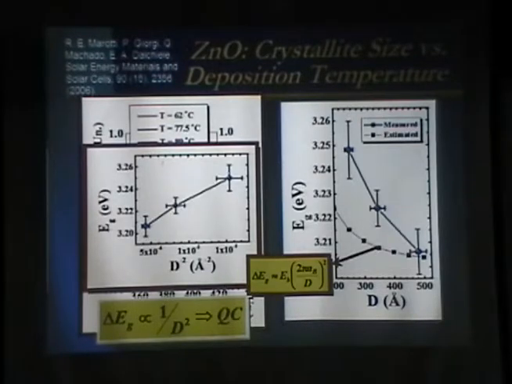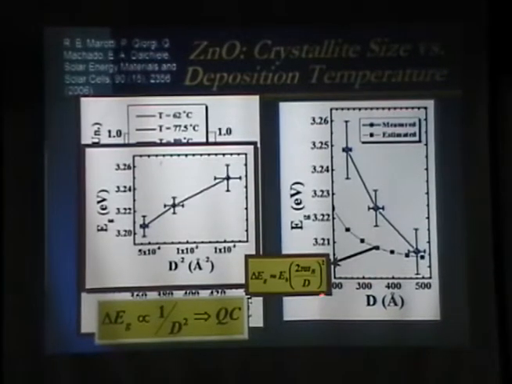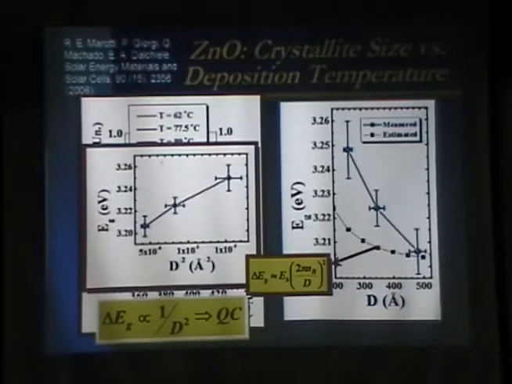Usually when we are searching for an effect, the effect we see experimentally is smaller than the predicted theoretically. But in this case, what we can observe is a consequence of the fact that we are measuring the sizes and the absorption in different properties, but the sizes are measured from X-ray data.